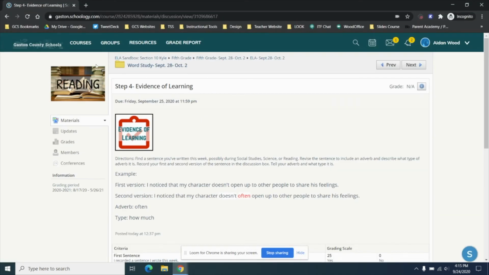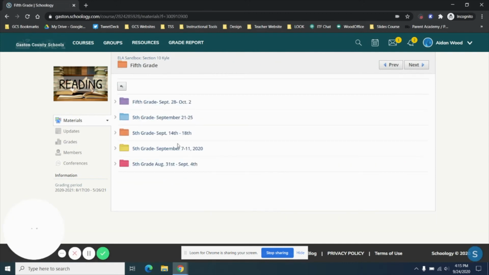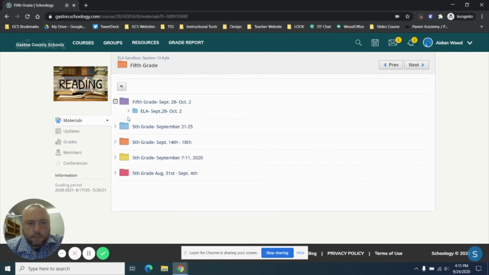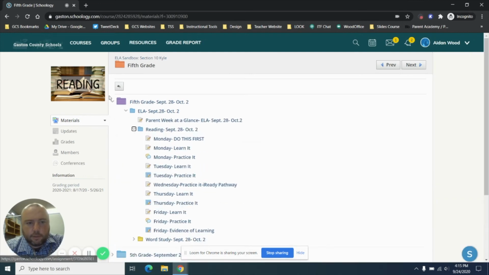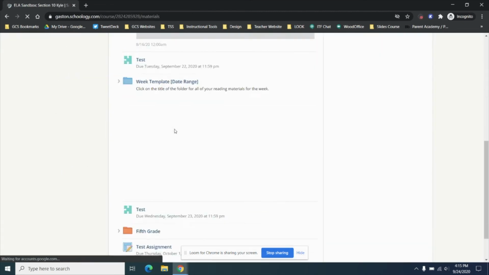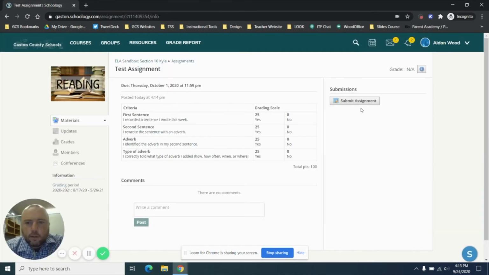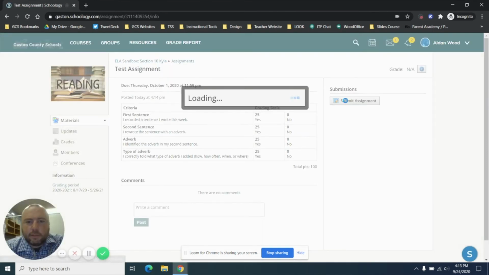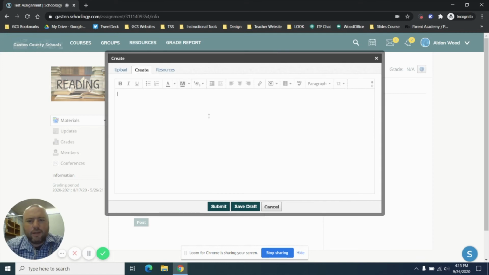I'm going to go back to the course. And it's this assignment right here. So reading, it's this guy. I'm sorry, nope, it's not. It is right here. So when he goes to do this assignment, you'll notice he has a submit button. From that submit button, you'll know that he can attach files. He can create his own response right here. So I'm just going to have him create his own response. It gives me the ability to attach things and so forth.